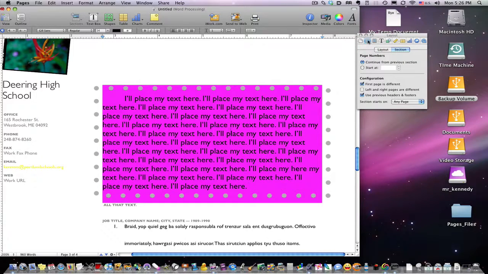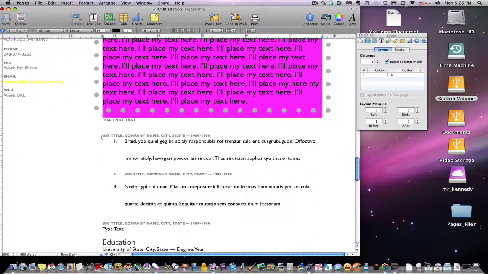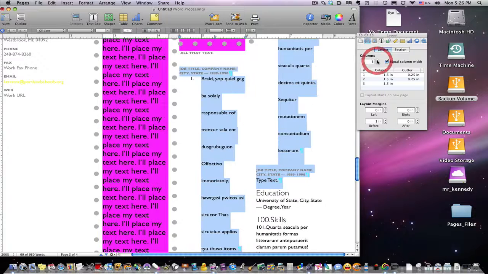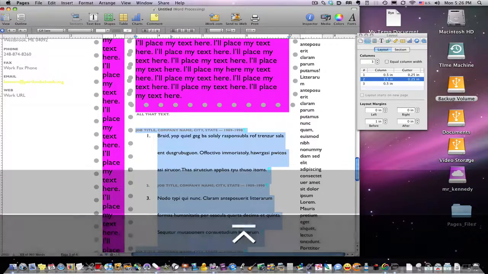So if you click out the layout tab right here, layout inspector, go to layout. Here's where we can do columns. We can select text and create a column. Go ahead and do columns. We can add multiple columns. And right here we have a box, keep column widths equal. So I unselect that. I can change this one to a half an inch. And you can see here, now we've got this.